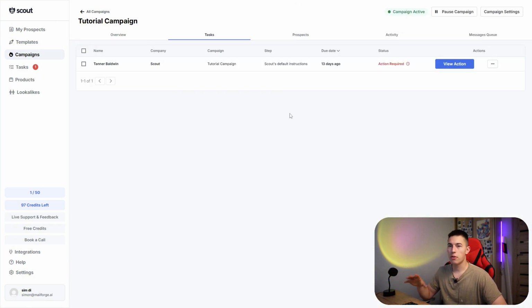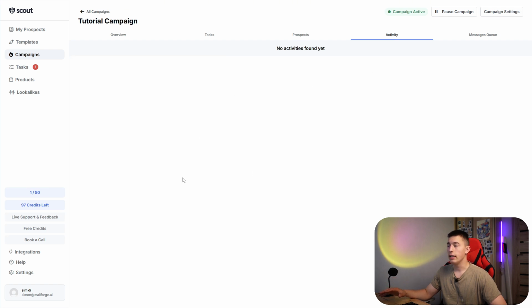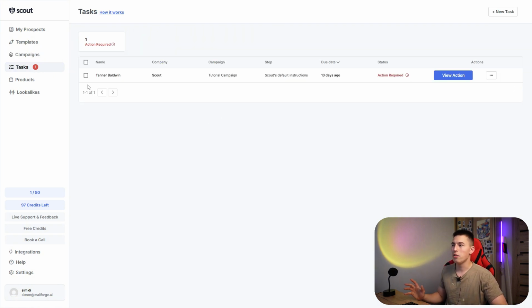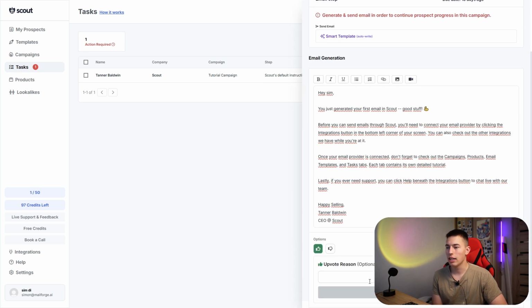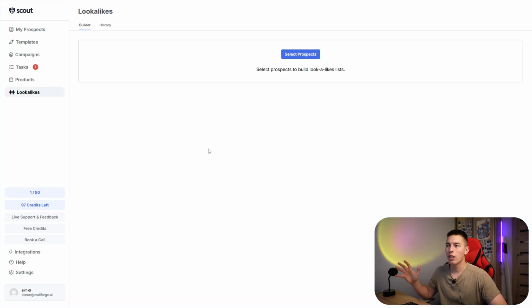And all of this stuff, for example, the automations, if they're waiting for you to approve them, you'll see them as tasks right here, right? You'll see all the messages in the queue here if you're not doing it automatically, and you'll see all the activity going on in here. And this is for every campaign. Now, if you want to look overall at the whole Scout account, you go to tasks and you see each prospect you're reaching out to. What is the status? What do you want to do? Do you like it? Do you not like it? Simple as that. And the last quick tool in Scout is building lookalike audiences, right?